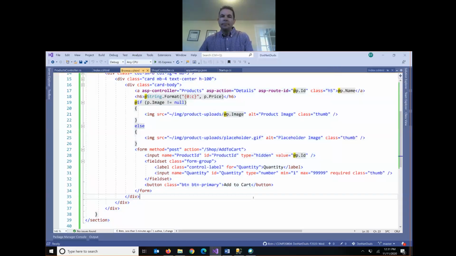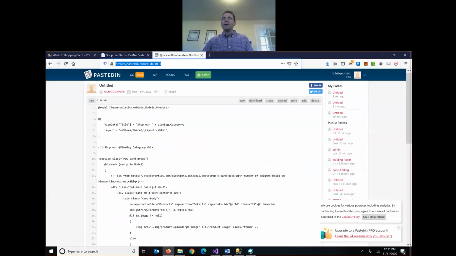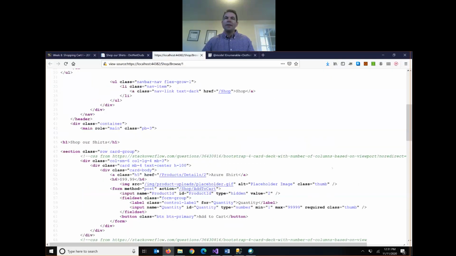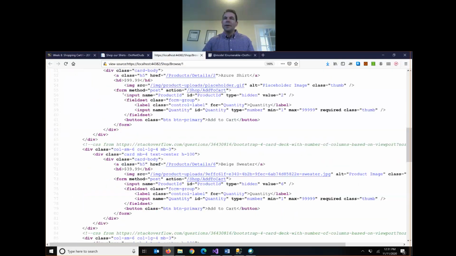So you should have been able to grab either from Pastebin or from my GitHub, my copy of our add to cart page. If I just view the page source, I just want to make sure that those product IDs are in there. So our hidden field, you can see I've got different product IDs. Product ID of 2, and on my sweater, I've got product ID 6. So that's important that those hidden fields are here.